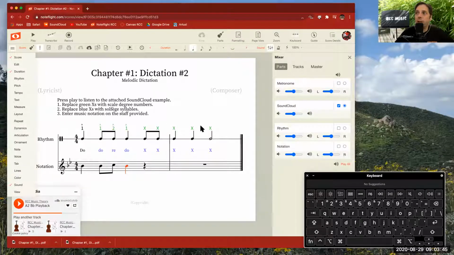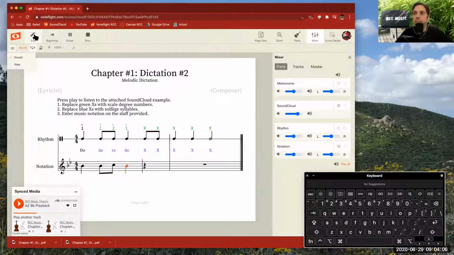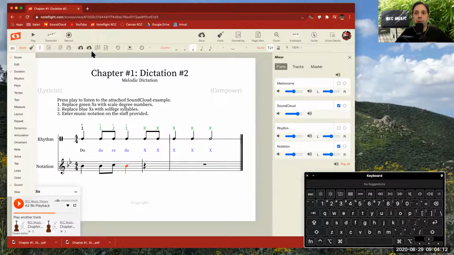this shows me the two staves that are here, and it also shows me the SoundCloud file, which was the original recording. That's selected now, so I'm going to also select notation so I hear the notation that I put in. I'll bring up the volume of the SoundCloud a little bit and I'll press play. So it sounded like my notation was correct.